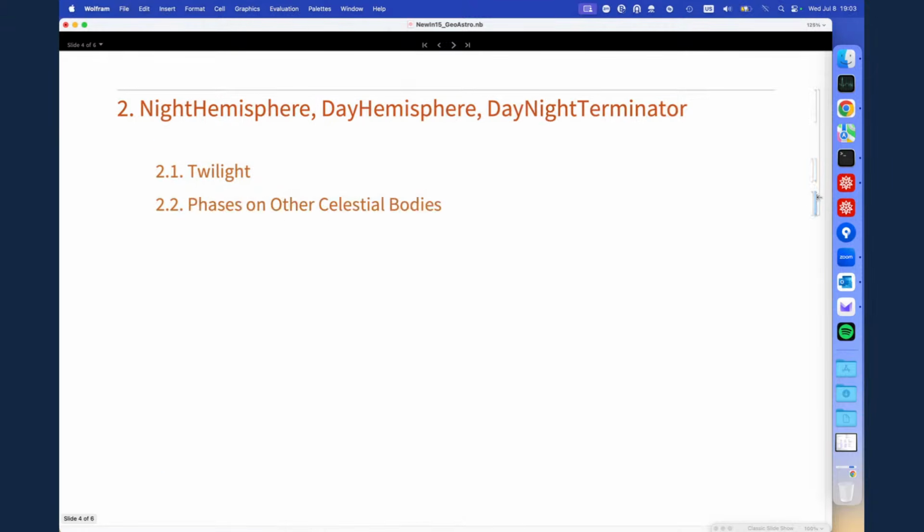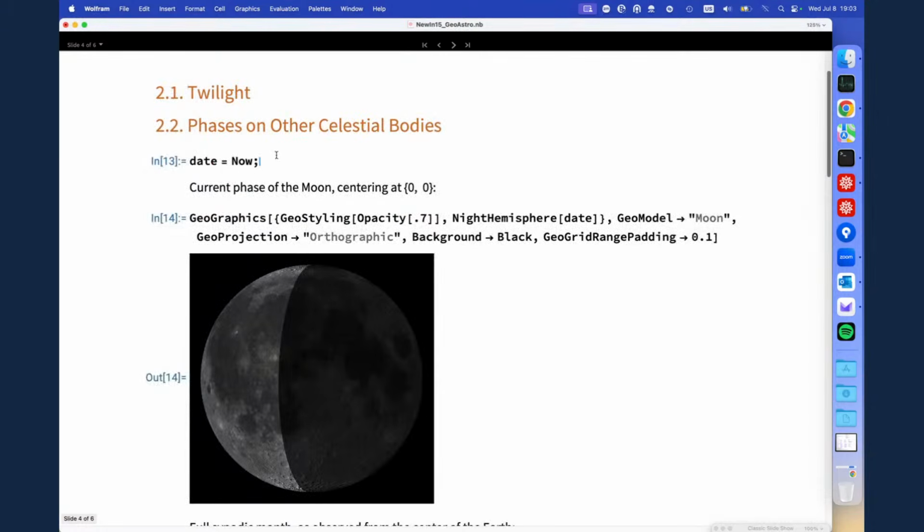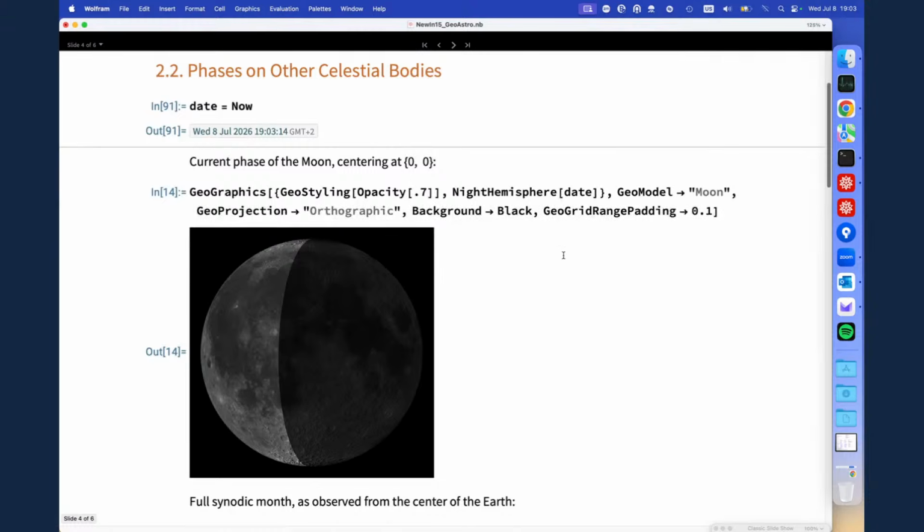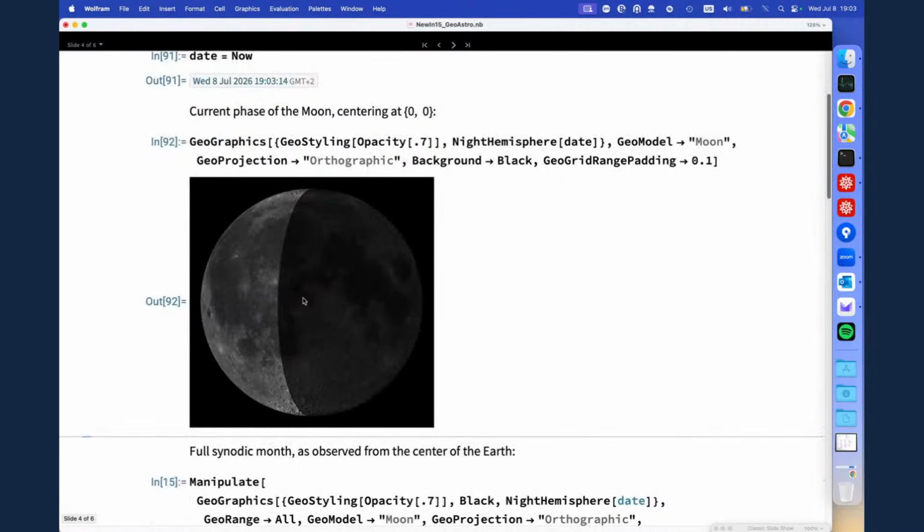The other extension is that now these functions can work on other bodies. For example, we take now, so that's our date right now, and we are going to use that date, for example, to show the face of the moon with the moon center still at 0, 0, right? So this is more or less the face. I mean, this is exactly the face of the moon that we would see if we looked at the moon.